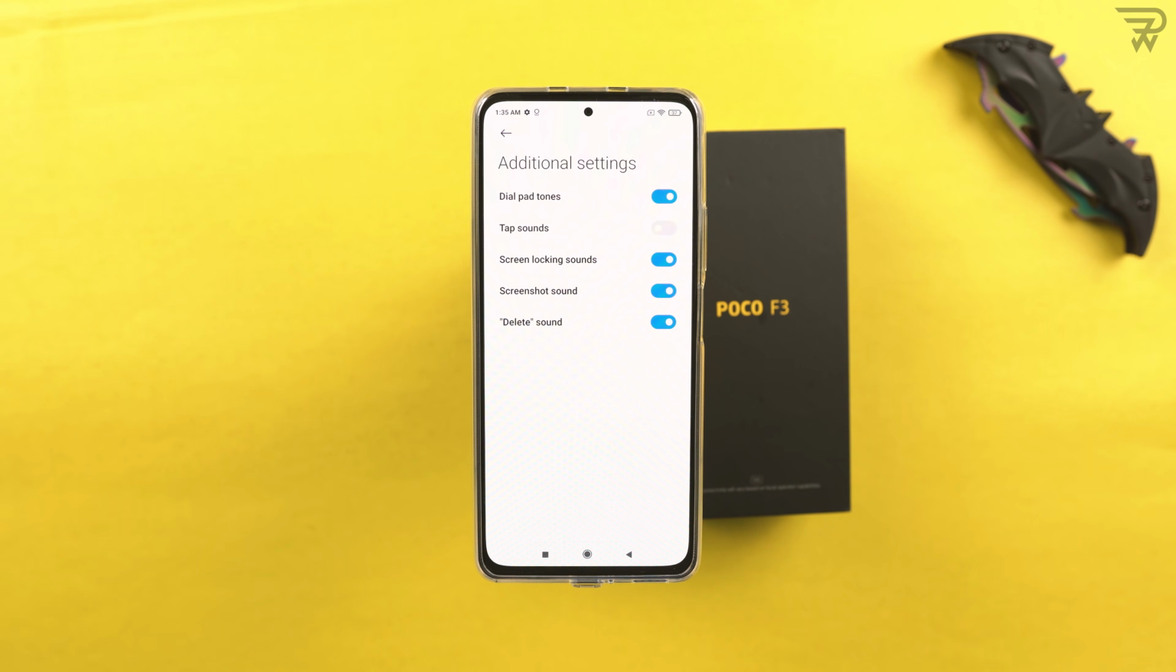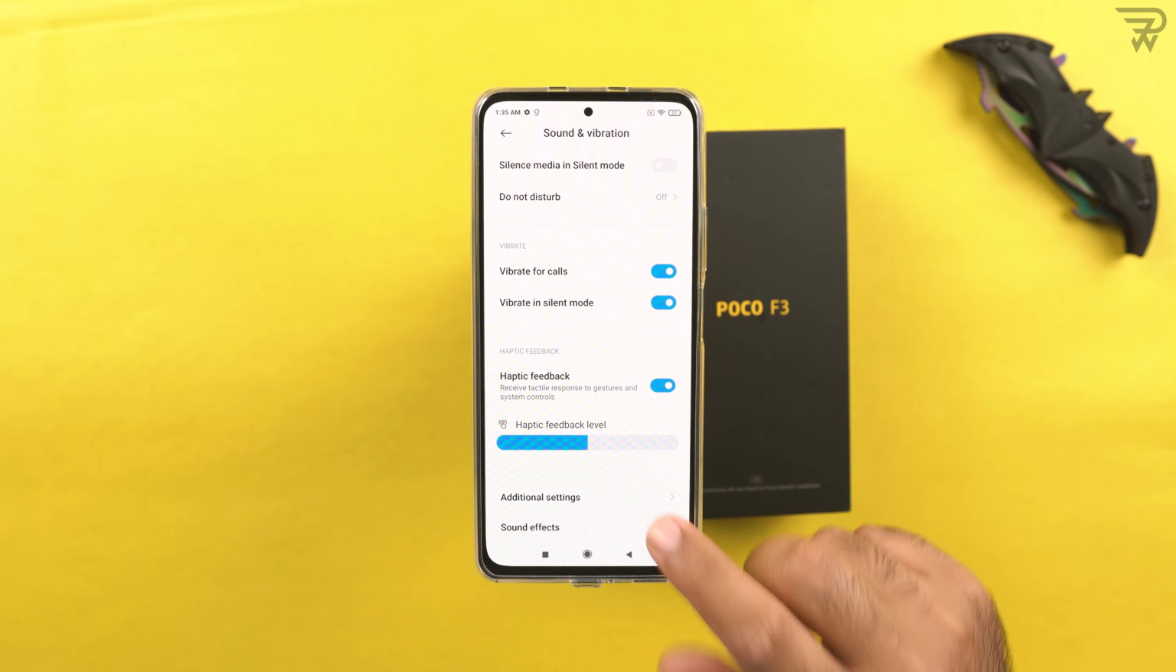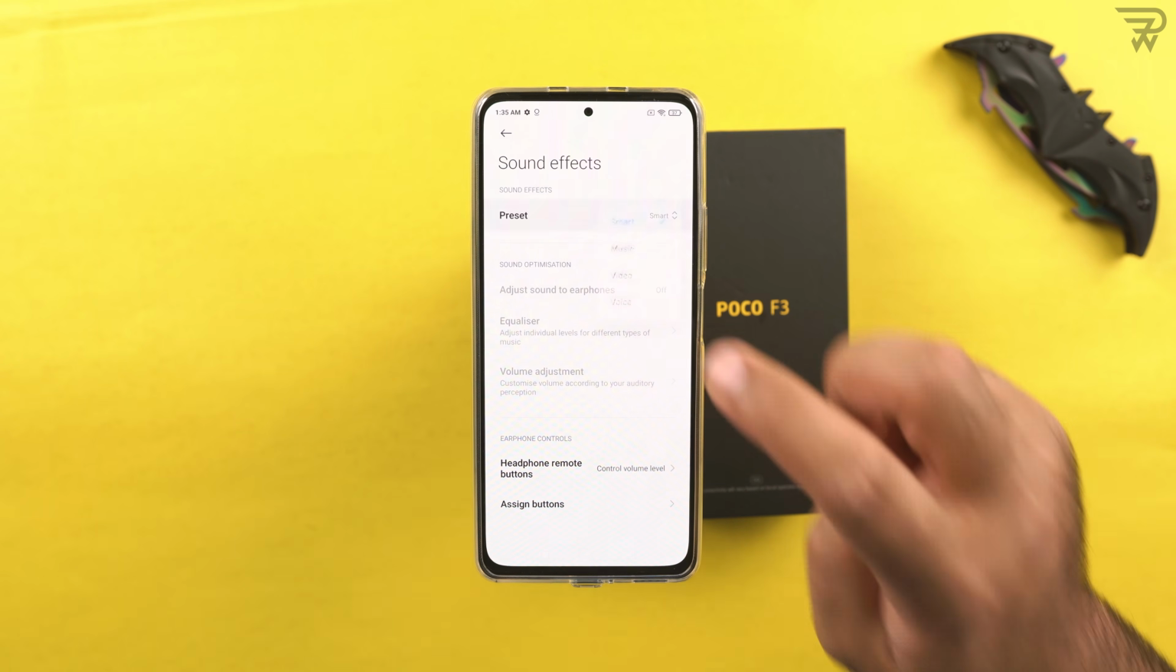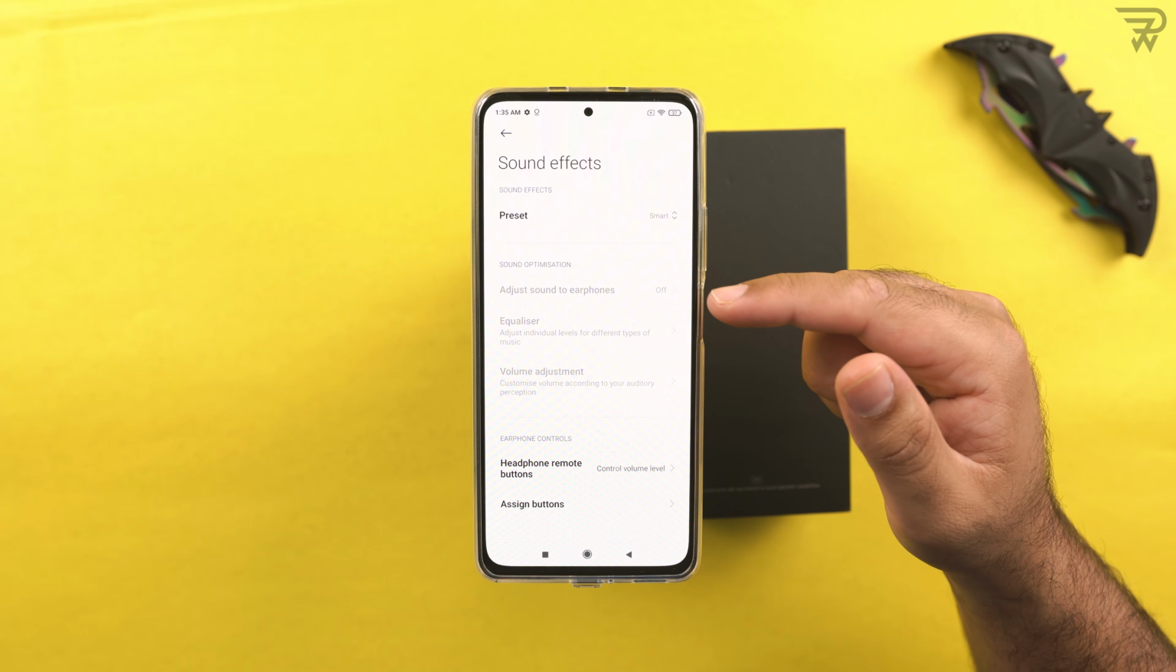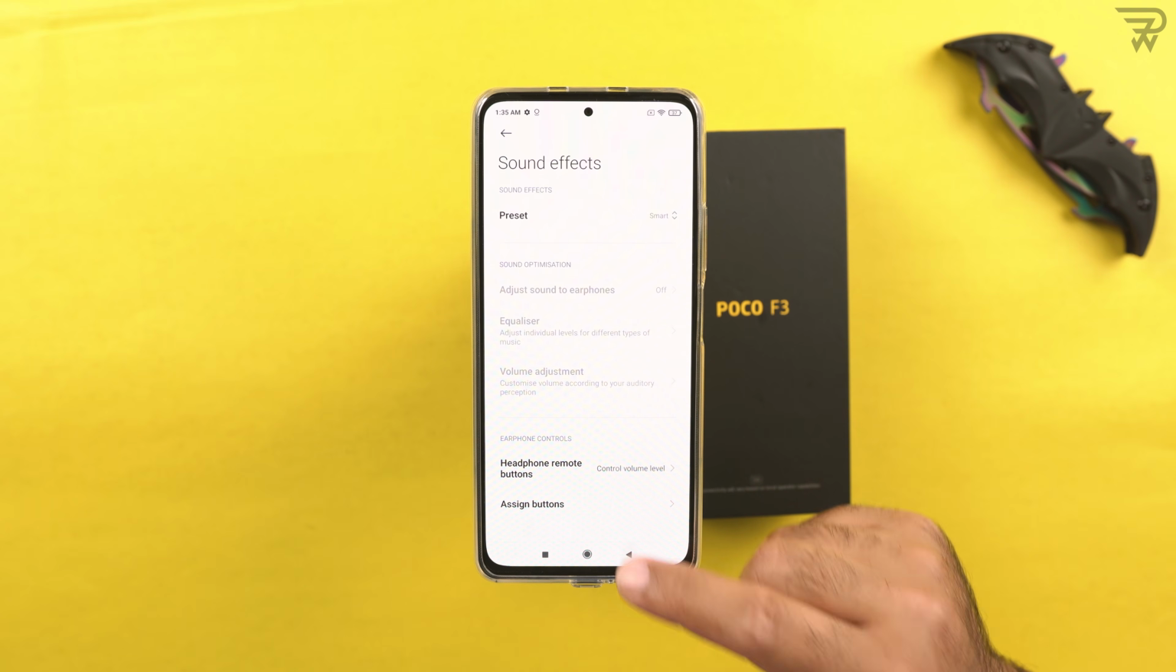In the additional settings, you have the dial pad, tap sound, screen locking sound, screenshot sound, and the delete sounds. You can turn these sounds off if you want. And in the sound effects, we have the presets. You can select one of these presets, and if you have the headphones connected to your phone, you will be able to access all these options as well.